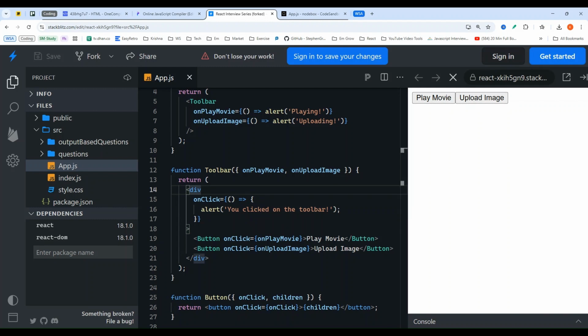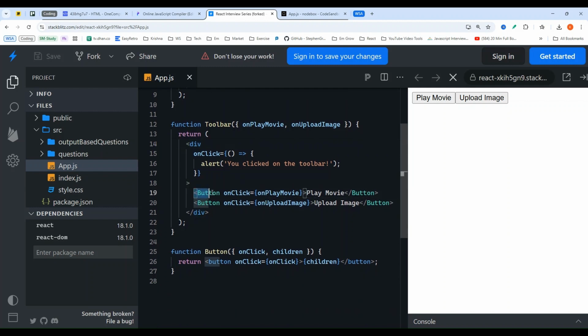Okay, now the next question is like, let's say instead of button, we give a div, right? Let's say here we are clicking on a button. So why button? Why don't we use a div tag here and add on click on that div tag? Why is it necessary to use button?